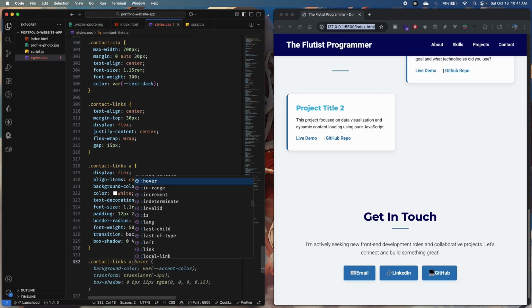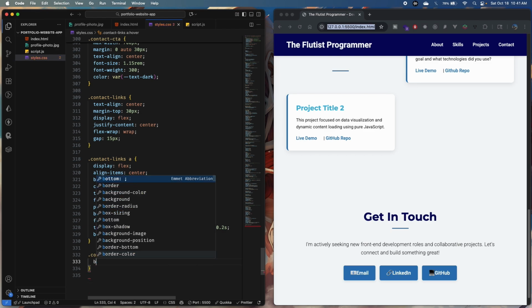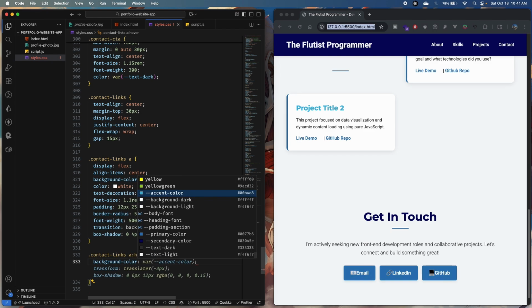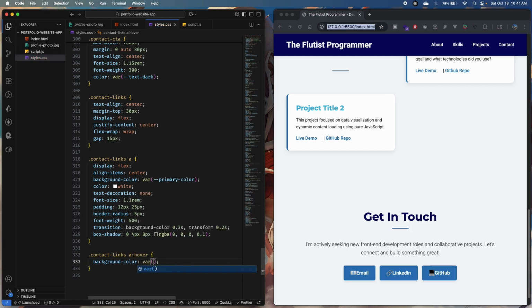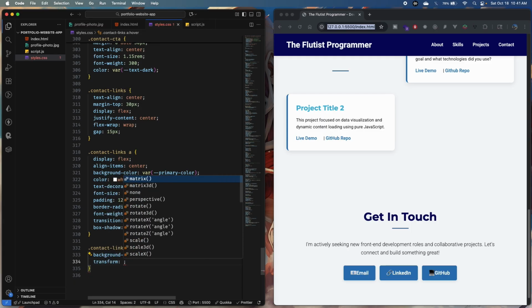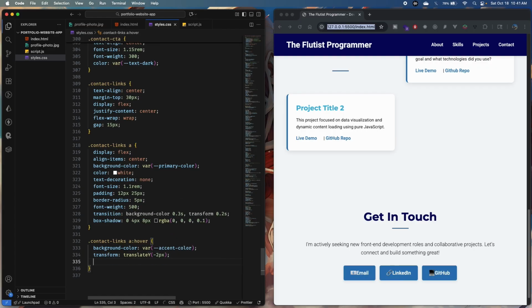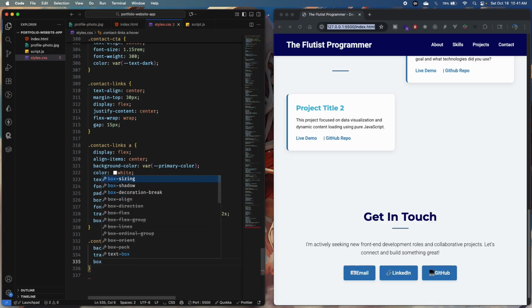Now I want to reference the contact links A, but on hover state. So let's put here this, and then add in the hover. And on the hover, I want to change the background color. The background color is going to be referencing the accent color. So let's put here accent color. Excellent. Then I want the transform to be on the y-axis. So let's put here translate Y, and I want a -2 pixels. Excellent. And then I want a box shadow.